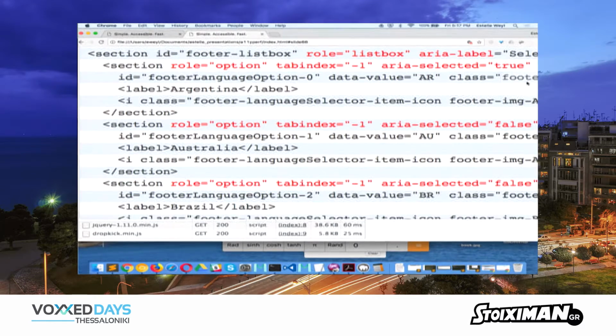So they added 6 kilobytes, jQuery as a requirement, and then they had to do role listbox, aria-label, section, role option. Why not just use an option, right? Tabindex -1, so they had to maintain state. And then they had to update whichever one was aria-selected with true. How did I do it? Anyone want to guess?